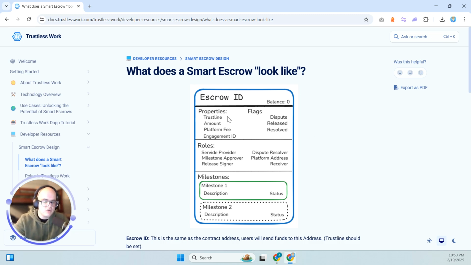This will set the currency that will be accepted by the escrow. An amount, meaning how much is expected to go into the escrow. The platform fee, which again is configurable. Any marketplace can configure between 1 to 10%, whatever their fee. An engagement ID is basically a unique identifier that any platform can have, whether it's an invoice number, project number, etc. Some external identifier that can help them index the escrows better.